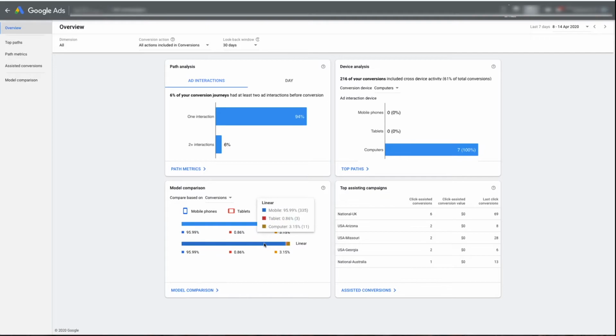So with linear, what I'm using at the moment, if we look at the stats here, I think this is over a 30-day period. It's showing me I've had 335 conversions on a mobile, 3 on a tablet, woohoo, and 11 on a computer. And that's with the linear model. And if we look at the last click model, what Google is telling me is if I'd used the last click model, this is what I'd be seeing. I'd be seeing 335, 3 and 11. I'd be seeing exactly the same data. So for me, that's telling me that really I might as well be using last click.